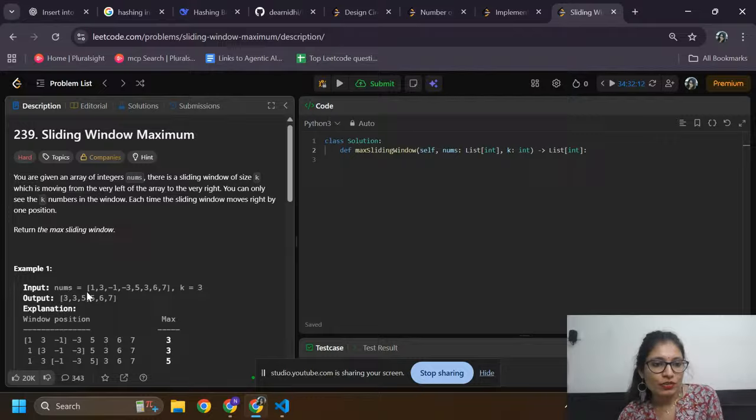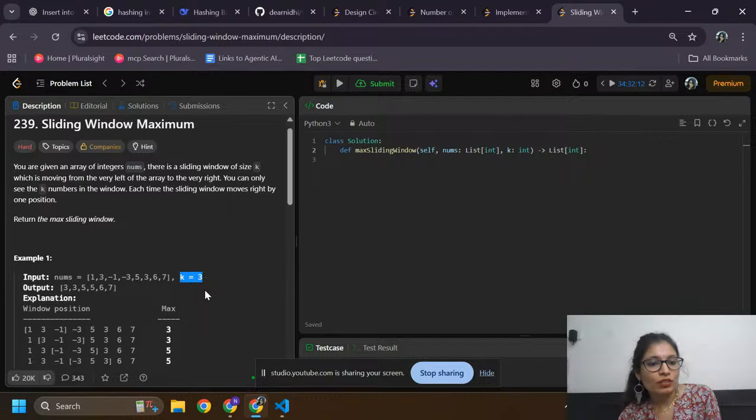Okay, so here you have an array of integers nums. So nums equals, we have these numbers: 1 comma 3 comma minus 1 comma minus 3 comma 5 comma 3 comma 6 comma 7, and k equals 3. It means we need to take a window with size 3. Okay, and output.